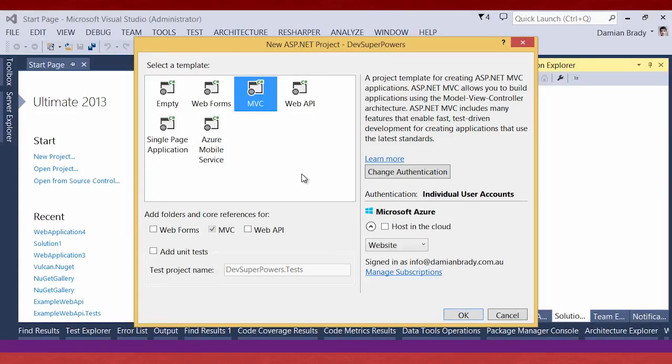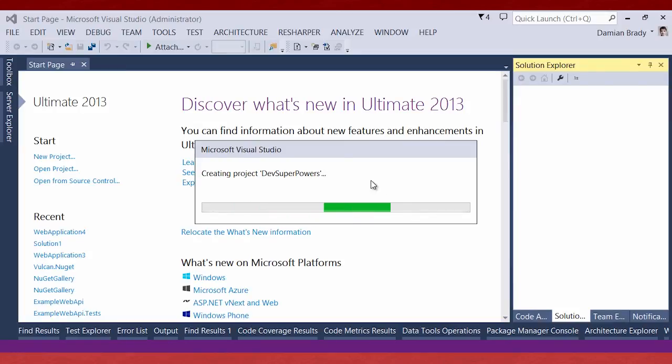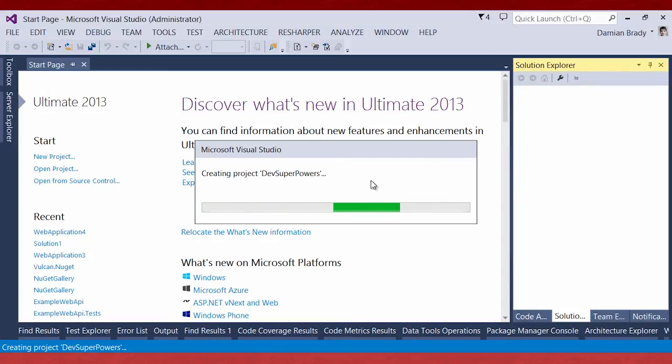So I'm going to create that. It's going to be an MVC application. We'll use individual user accounts. Yeah, that's fine. Now, if our account is linked to Azure as well, I can just click host in the cloud and set it up as a website, and that deployment kind of just works. I'll unclick that at the moment just so we don't have to worry about that, and click OK. So that'll do our standard kind of going away, creating a project, and we'll start working once that's been created.